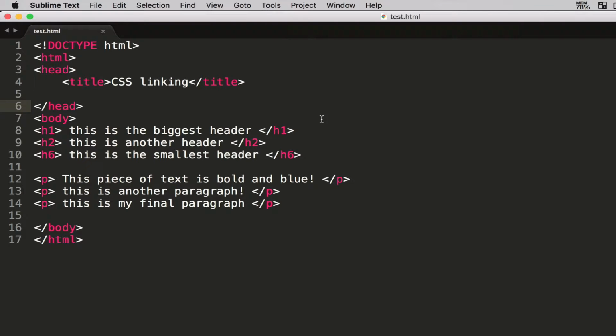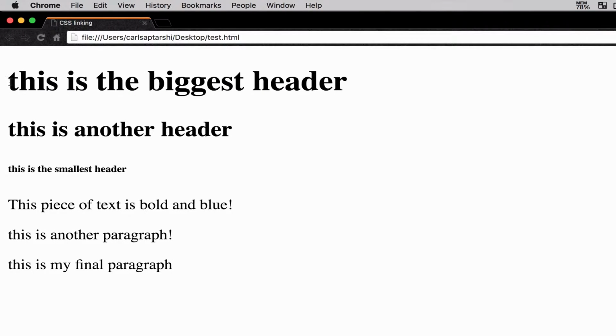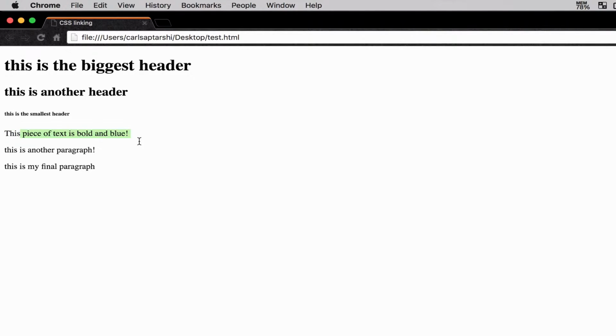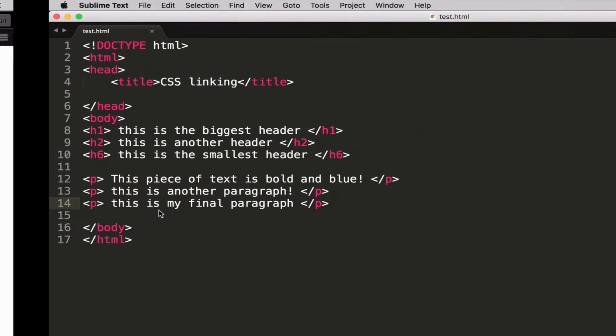Now, what I've got here is simply a bunch of different paragraphs and headers, which you can see over here. So this is the biggest header, this is another header, this is the smallest header, this is a piece of text, this piece of text is bold and blue, this is another paragraph, this is my final paragraph. There's nothing exciting about it.